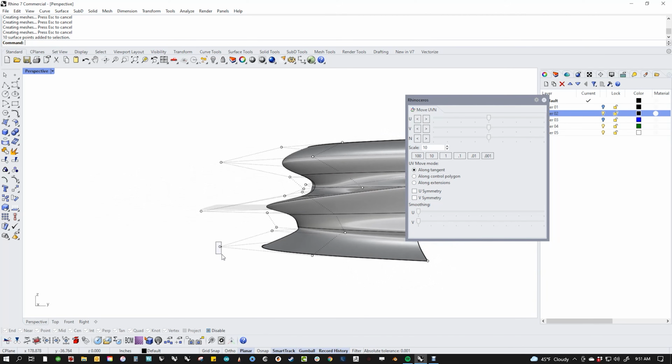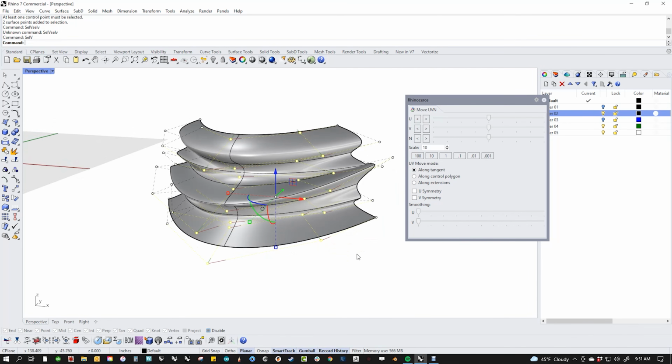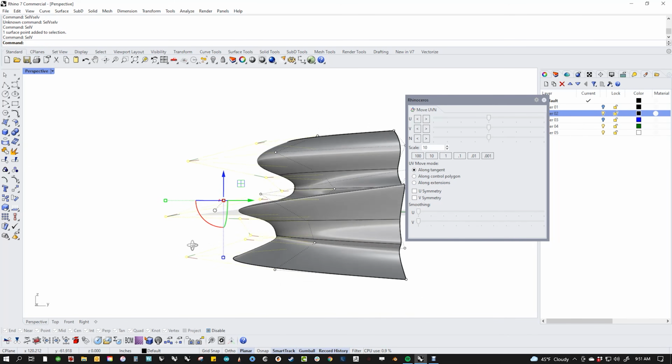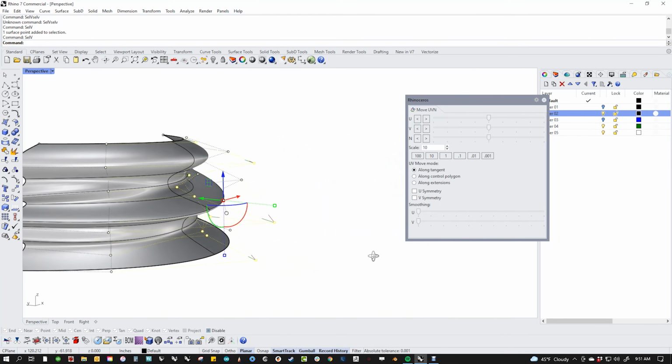Looks like, oops, cell U, wrong direction, cell V, come on. Oh, there we go. Third time's a charm. See, I look stupid, so you don't have to.